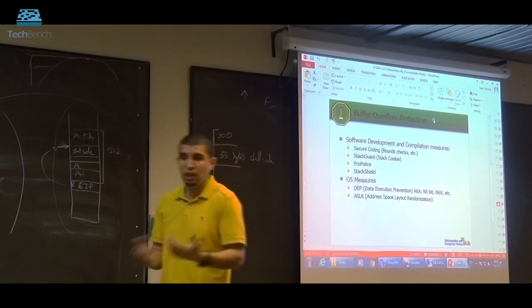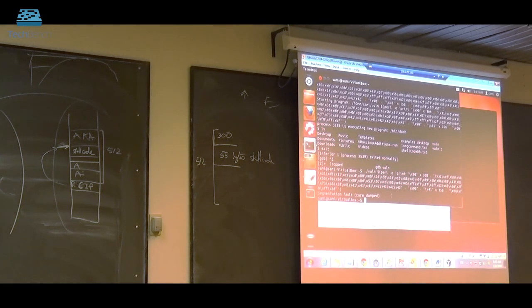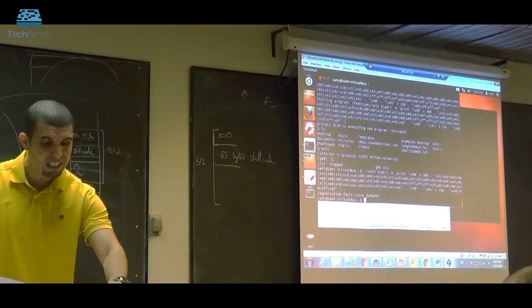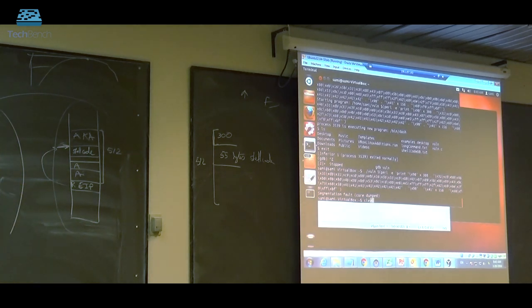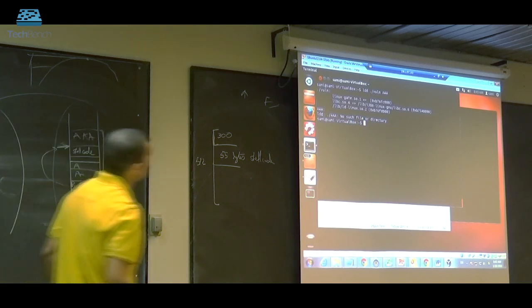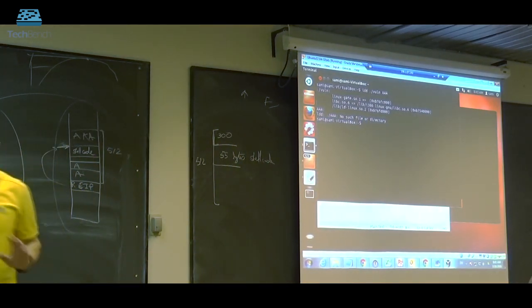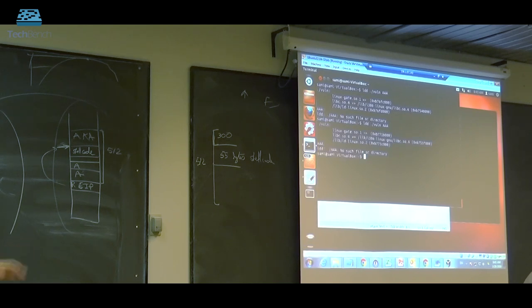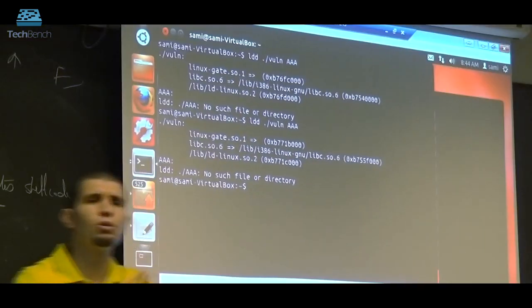Now, to show you how ASLR works, let's execute the program several times and see at which address it will be loaded. So suppose I do the following: ldd, and then I will execute vuln with AAA, for example. I will execute it one time and use ldd to show where exactly the process is loaded. It will say here it is loaded at B76FC000. Now, if I do the same execution a second time, it will be at a different address. And as long as you execute, it will be at a different address.